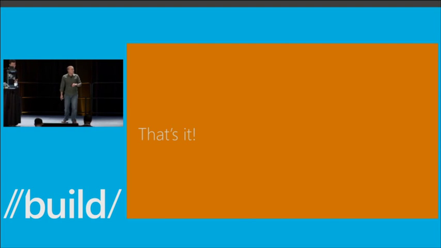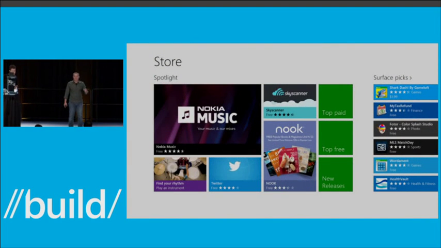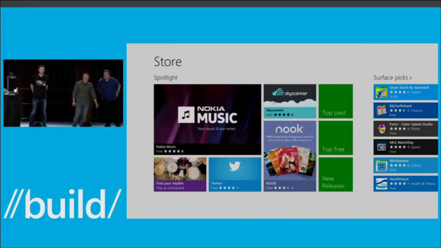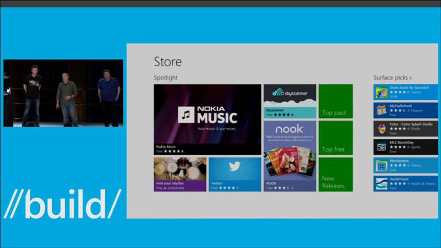I know I speak for the three of us when I say that probably the proudest moment of our career was when, Ben, up on stage please, when Nokia Music got featured in the Spotlight section of the Microsoft Store in the US and the UK. I mean, this is fantastic, and we've been getting some really great feedback from our users.